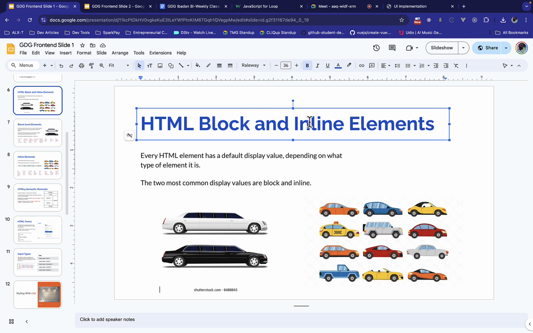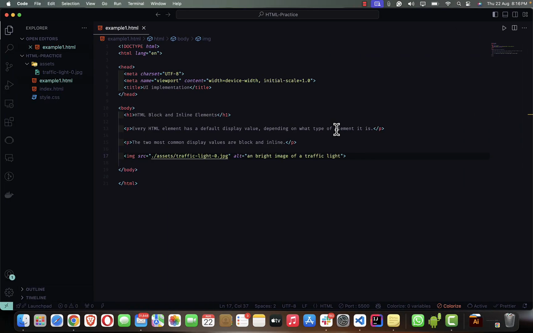So we want to now introduce a little bit of CSS to this particular thing we just worked on. Right, so how do we go about it?